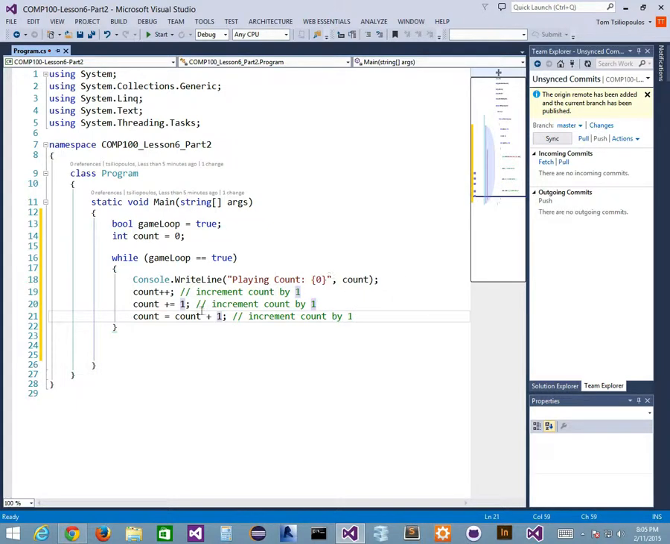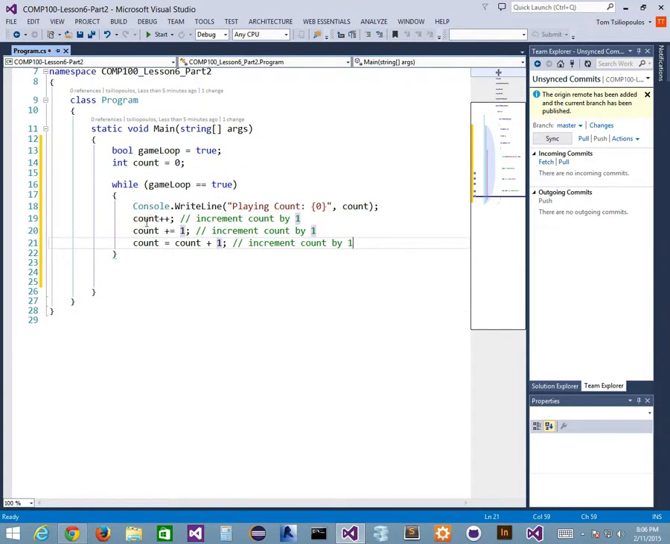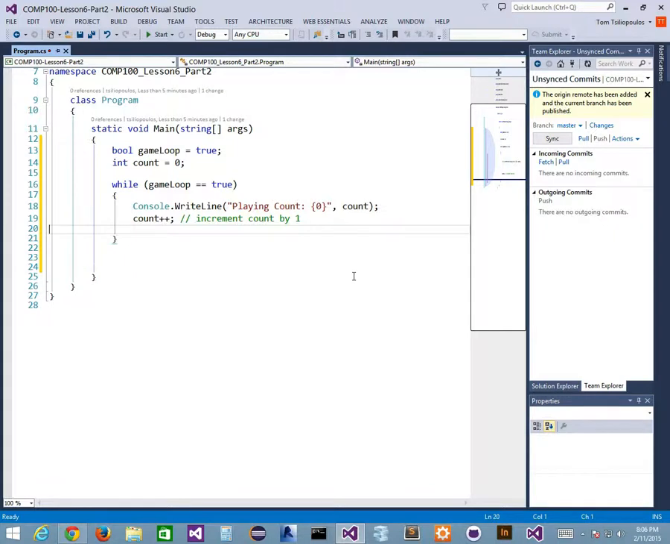So all those 3 things increment your count by 1. They're all equivalent. These three lines, line 19, 20, and 21, all do the same thing. They increase the number of count by 1. We only want to do one of them, and I like using count plus plus because it makes sense. So count plus plus.